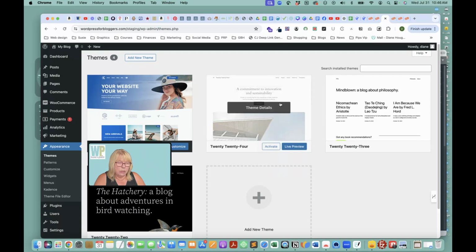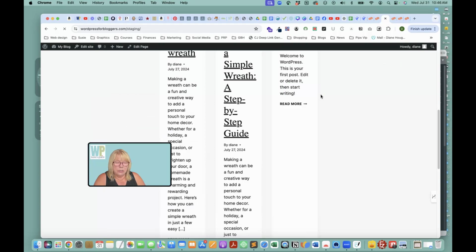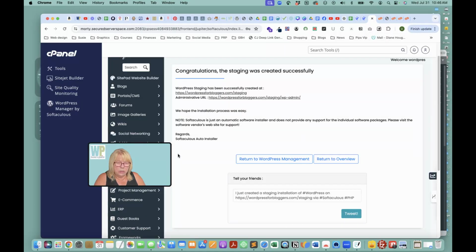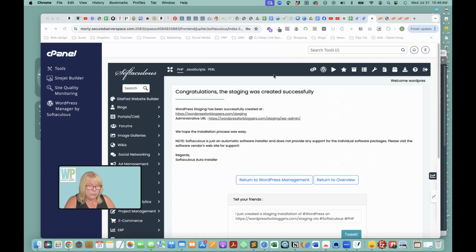I can change the theme if I want. Let's just activate that one and see what it looks like. And it looks terrible, but this gives me a chance to work on this. If I wanted to change themes or if I wanted to update my plugins or anything else, I can play around in here all I want. And then when I'm ready, I can go back to Softaculous and go back to here.